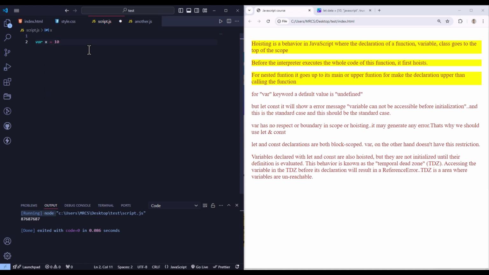So I declare a variable. First it is variable declaration, and it is variable initialization. It is variable declaration, it is variable initialization. We can write it in one line.